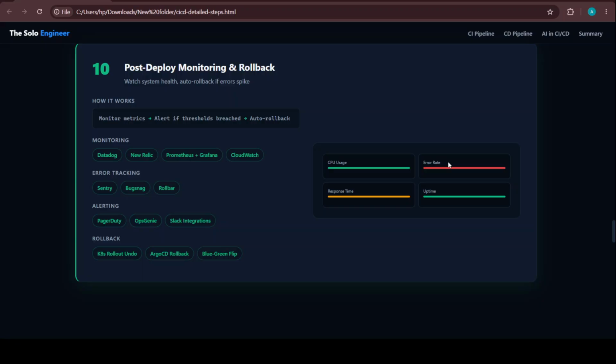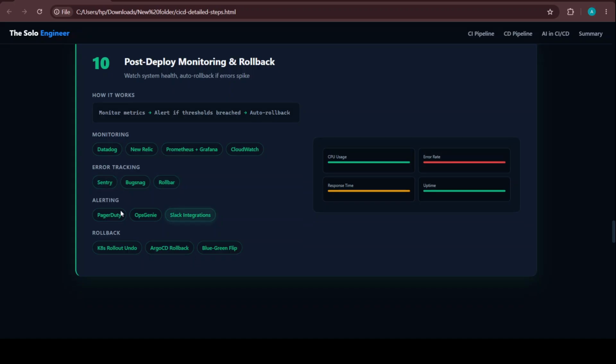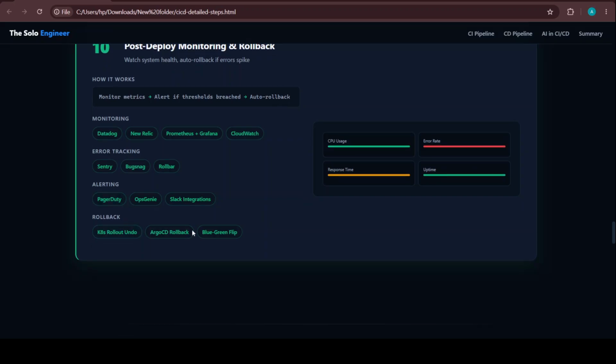PagerDuty pages the on-call engineer. Slack channels light up. But the best systems don't wait for humans. Automatic rollback kicks in. The previous stable version is redeployed. Traffic reroutes. Users never even notice there was a problem. And the tools used here are Prometheus plus Grafana for monitoring, for error tracking, Sentry, Rollbar, and for alerting, Slack integration, OpsGenie, PagerDuty, and for the rollback, blue-green flip, Argo CD rollback, and K8s rollout undo.